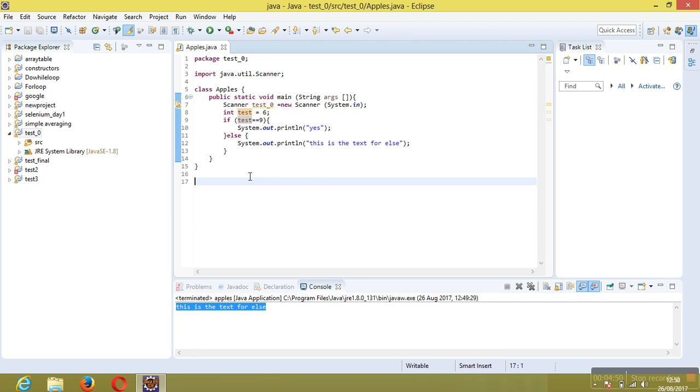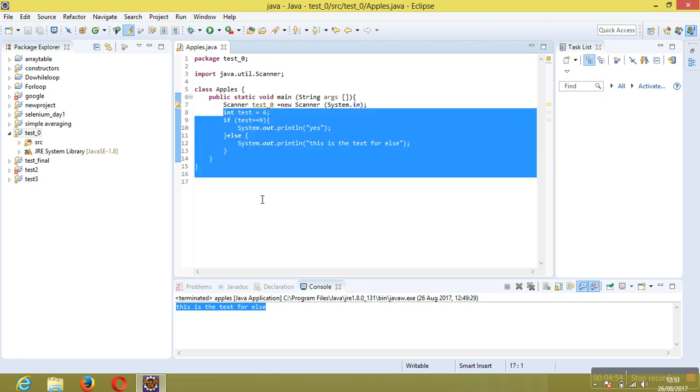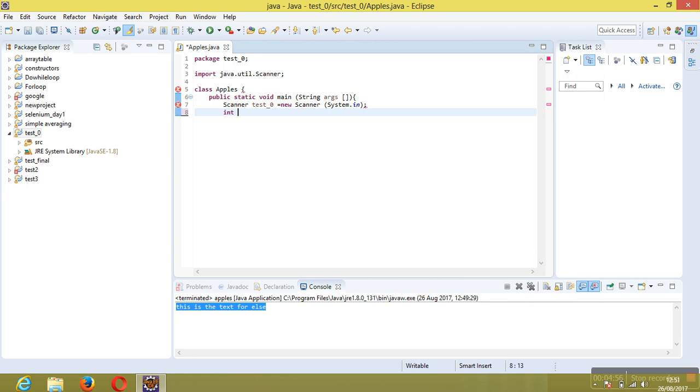For logical operators, I'll take two integers, boy and girl. Okay, those are my integers. Let's say boy equals 18 and girl equals, let's say, 68. You can take any integer values here.